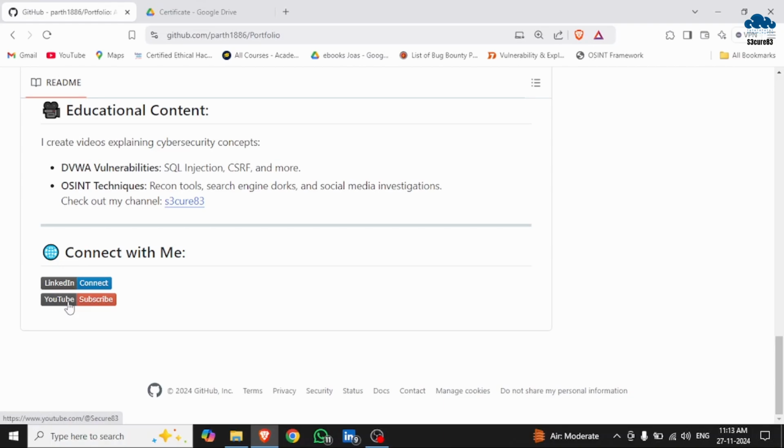Before we wrap up, here are some final tips to make your portfolio shine. Keep your repositories organized and clean. Use meaningful commit messages. Regularly update your portfolio with new projects and achievements. Contribute to open source projects to showcase your collaboration skills.